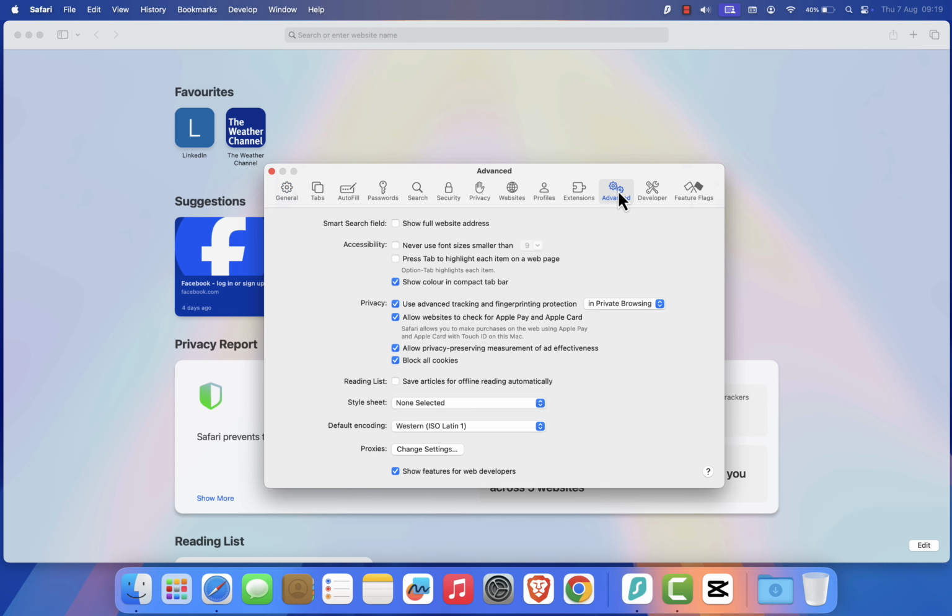Once you're in the Advanced tab, look for the option that says Block All Cookies. If the checkbox is ticked, Safari is currently blocking all cookies. To enable cookies, simply uncheck that box.